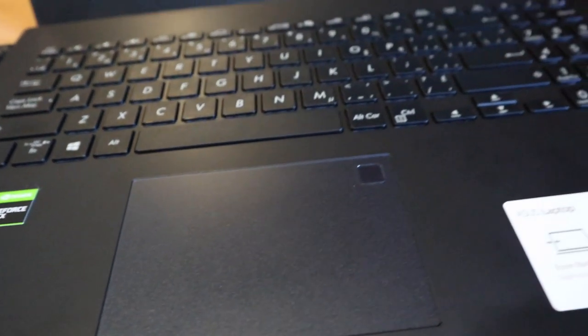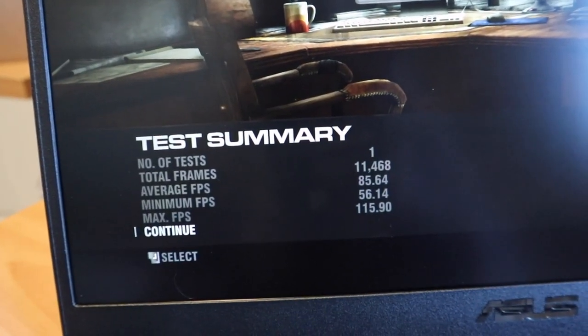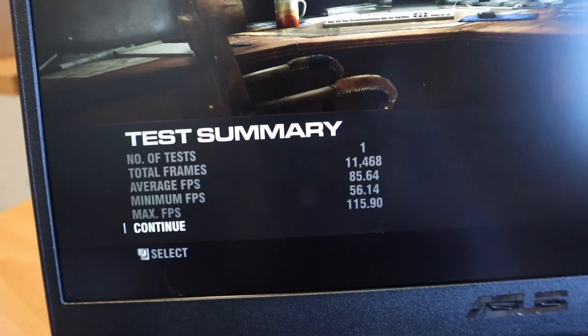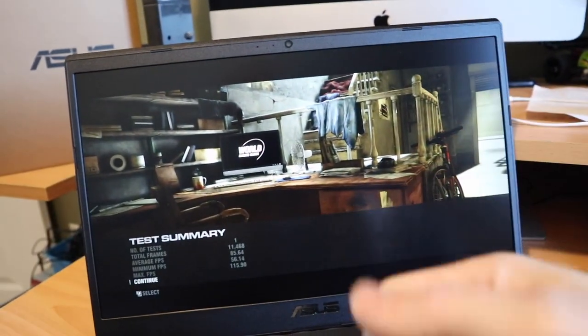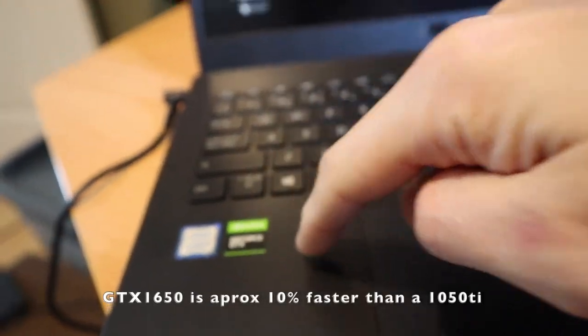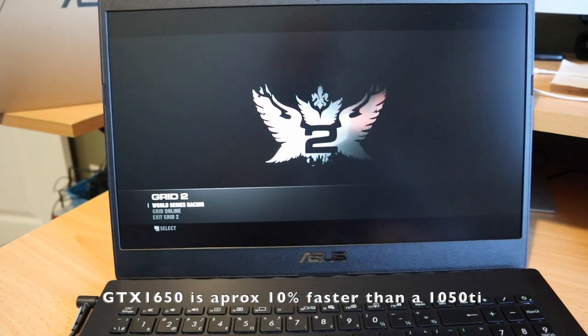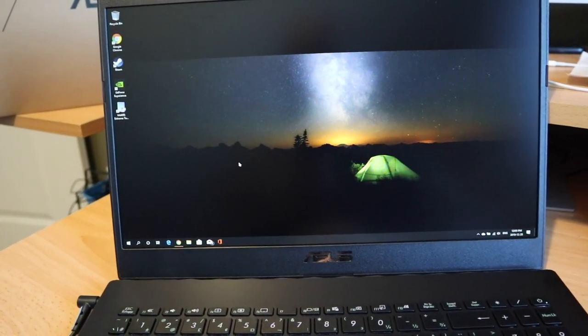Okay, the benchmark run has just completed and we got an average of 85 frames a second, minimum 56 and maximum 115, and that's with everything maxed at 1080p. So this discrete GPU is pretty good. Okay, let me exit out of the game here and I will show you some of the hardware info.